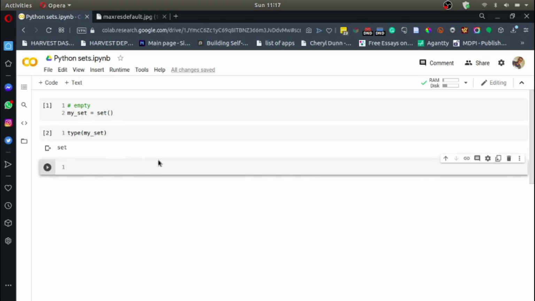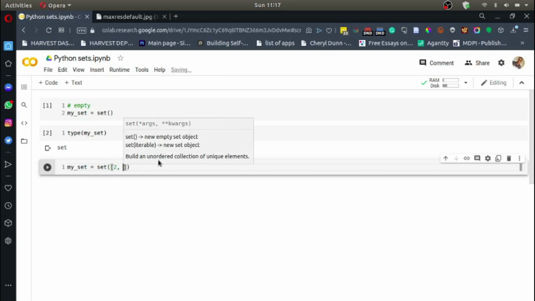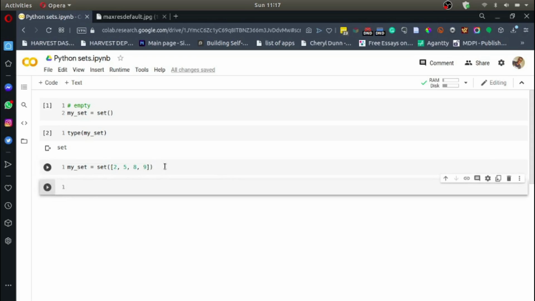And again, you can also create a set by assigning some values to it. So let's say you have my set, and instead of just calling the empty set, you can pass in a list of items you want to put in your set. Let's say maybe the numbers 2, 5, 6. So this one will now create a set and assign it some initial values.